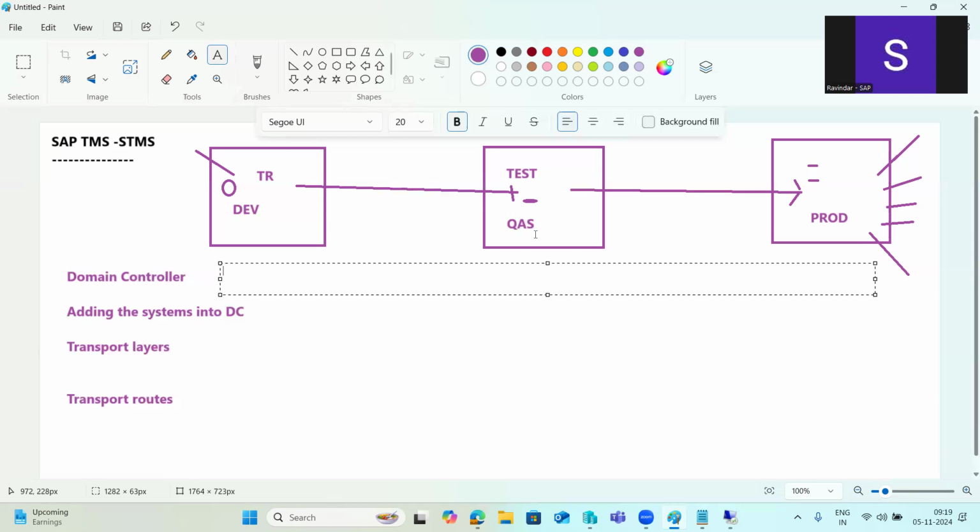Controlling means, my request is coming from development to quality, quality to production. Who will tell the systems? Will the Basis team tell the system? No, right? Systems won't listen; systems are machines. We have to give the instructions. Who will give the instructions? The domain controller will give the instructions to the systems here.